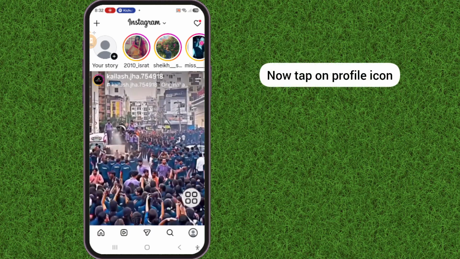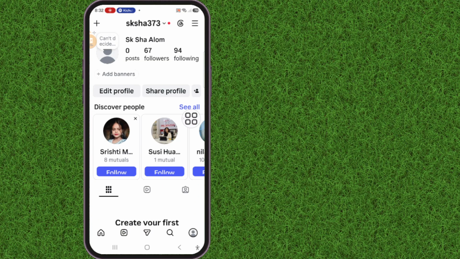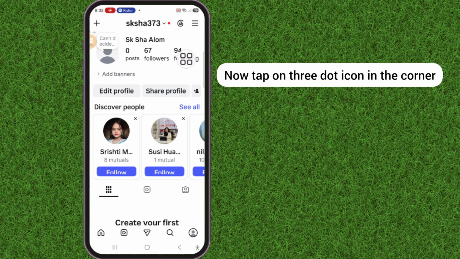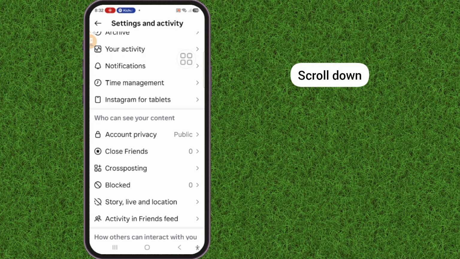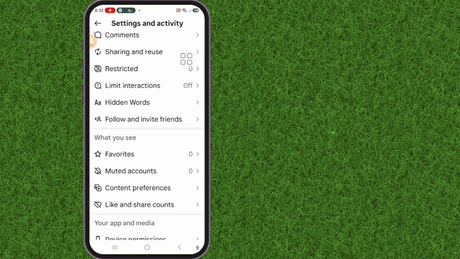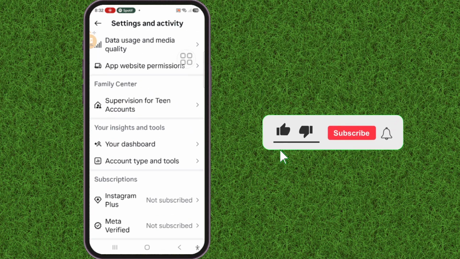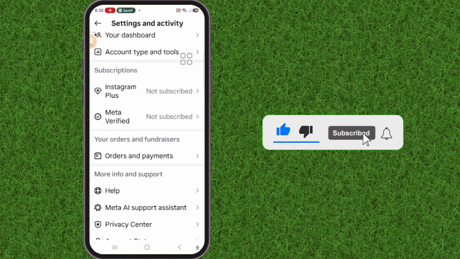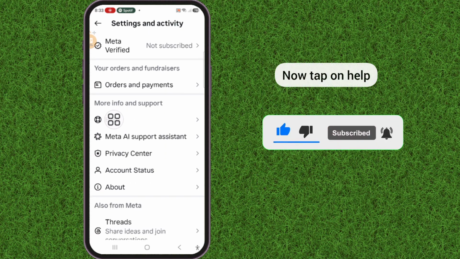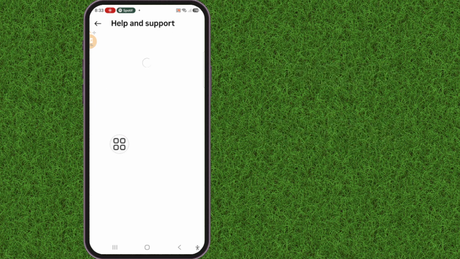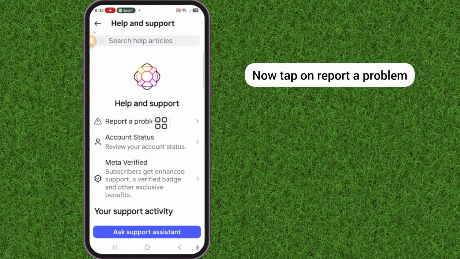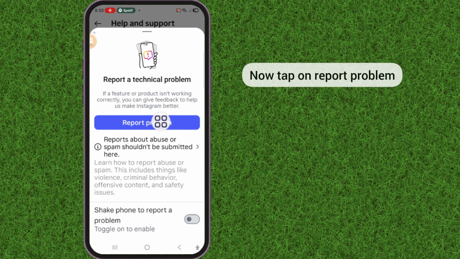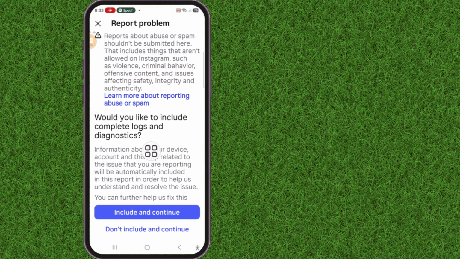Now tap on the profile icon. Now tap on the three dot icon in the corner. Scroll down. Now tap on help. Now tap on report a problem. Now tap on report problem.